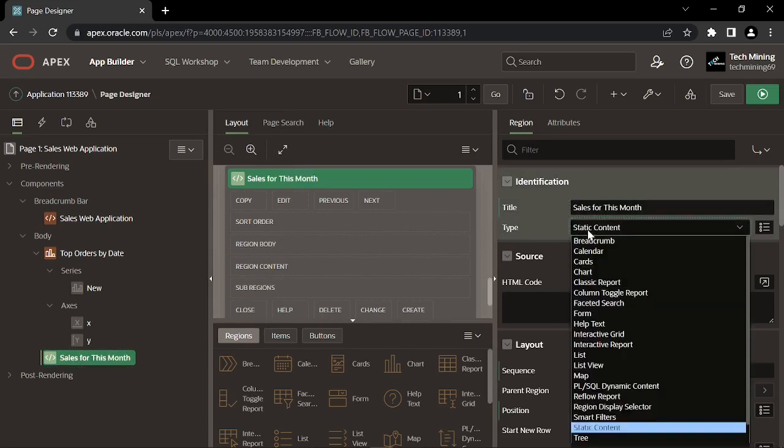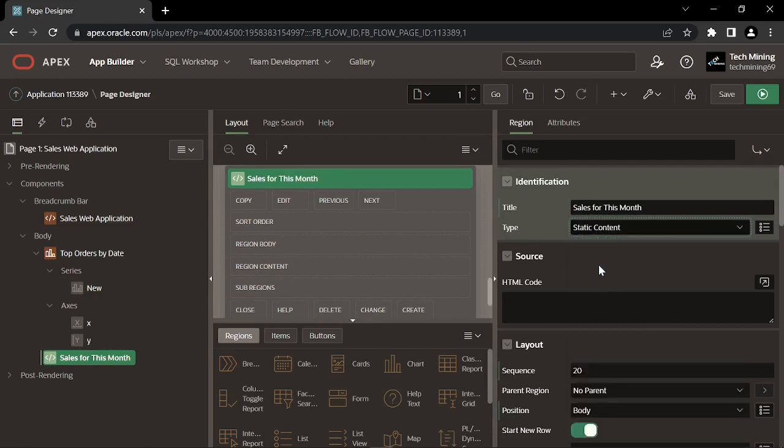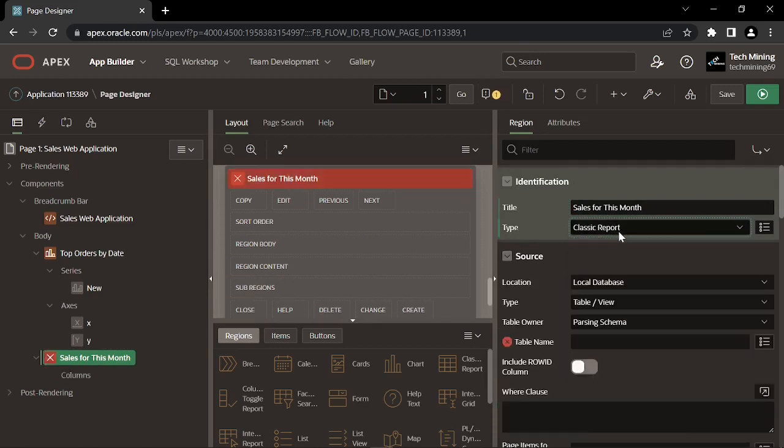A classic report is a simple Oracle Apex report, which is based on a custom SQL select statement or a PL SQL function. In this step, we used it to fetch the desired data set. Later on we will transform it to present the fetched data in graphical format.